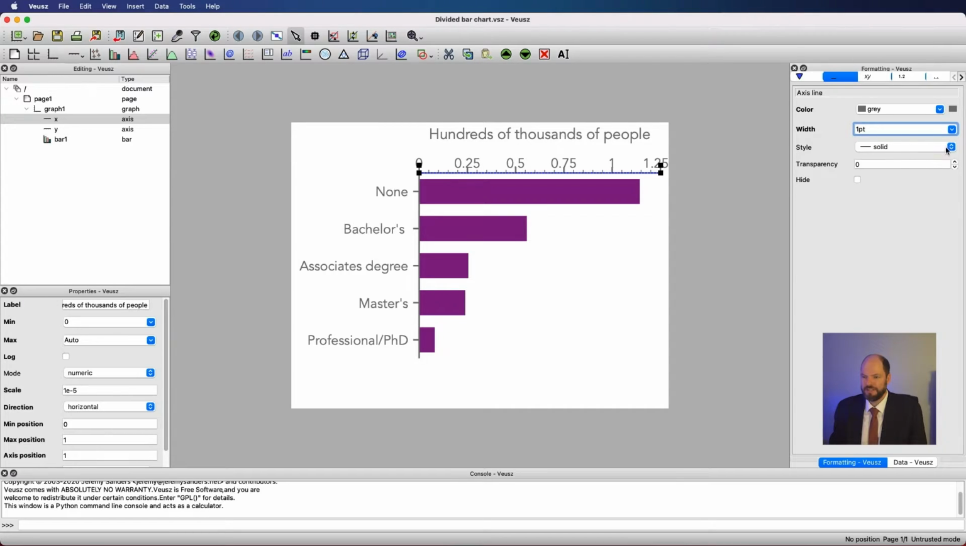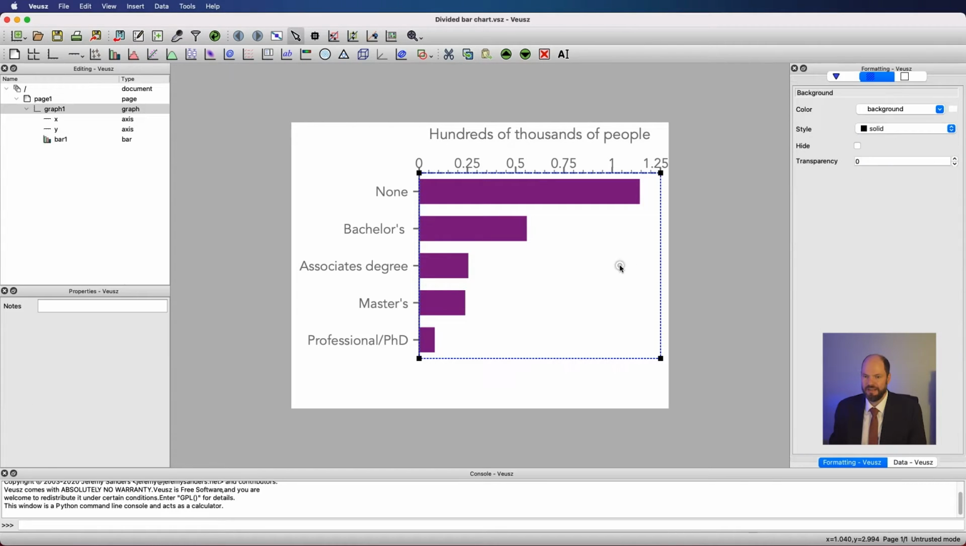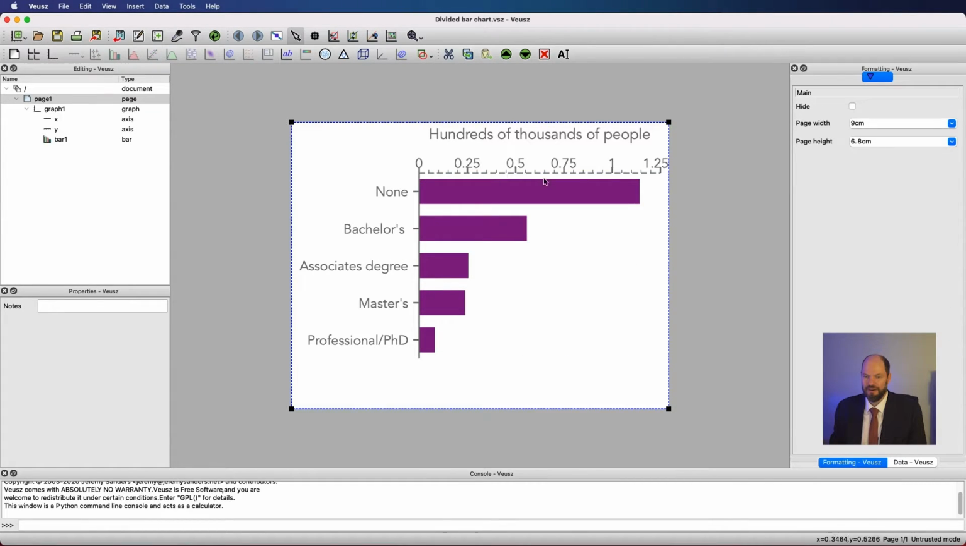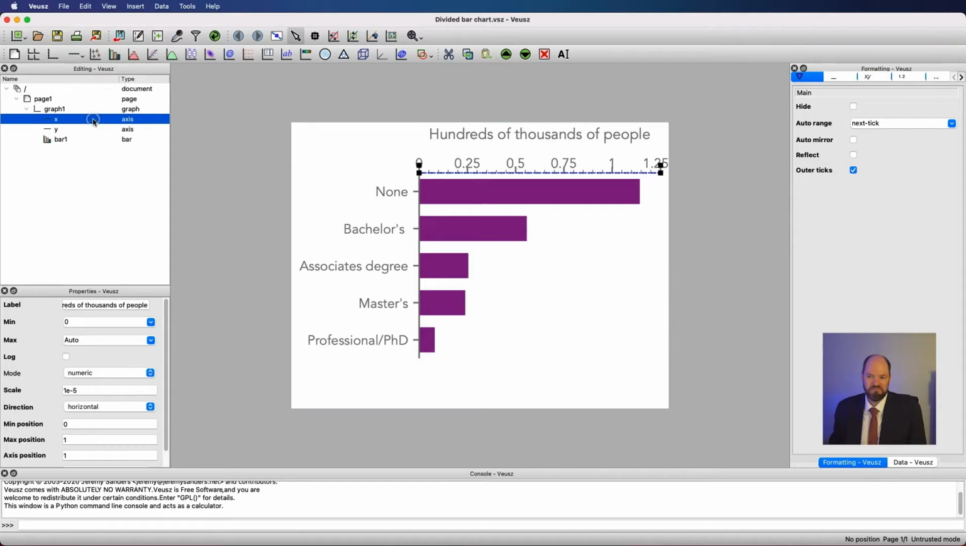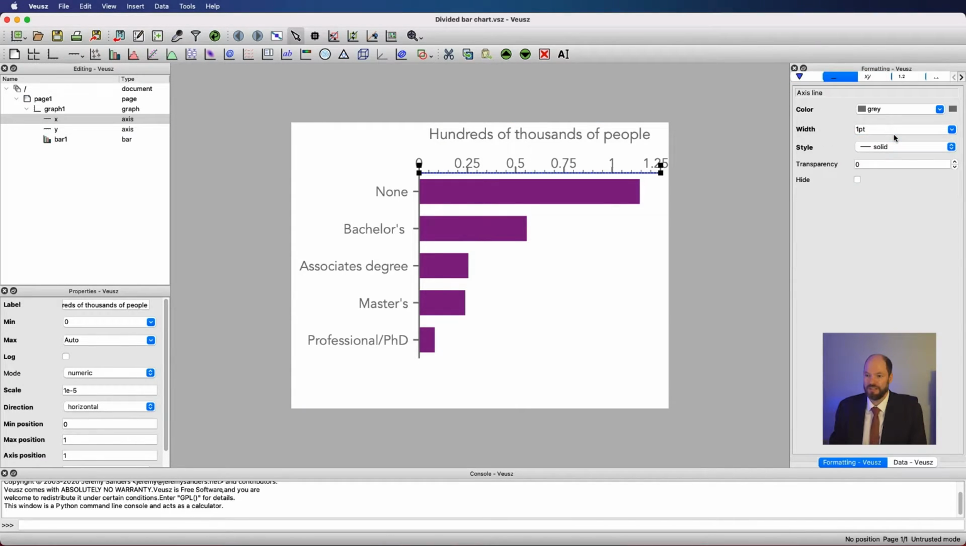The line style is solid, which is what we're used to seeing, but there's no reason it has to be that way. I could have a dashed line for my axis, and there you have it. Again, there might be a reason you want that, but I think most of the time what we're going to want is a solid line.